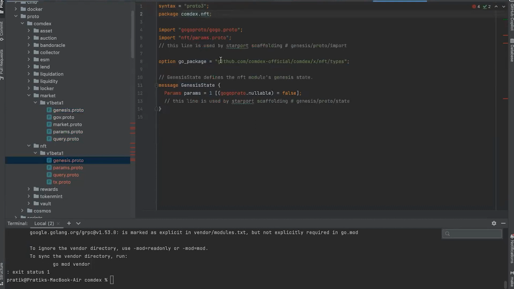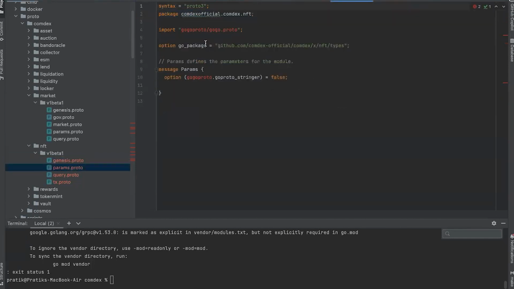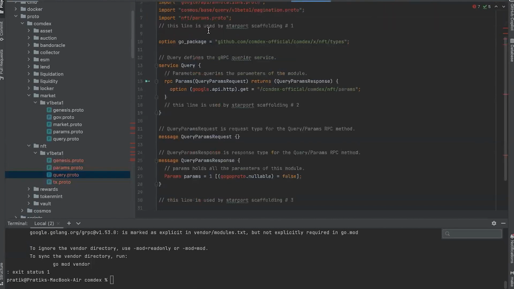P dot v1beta1. Simply copy it and replicate it in all our proto files, sorry, in all our modules.